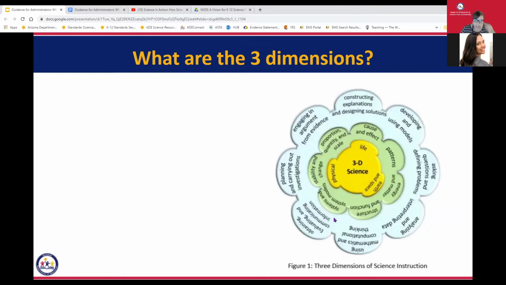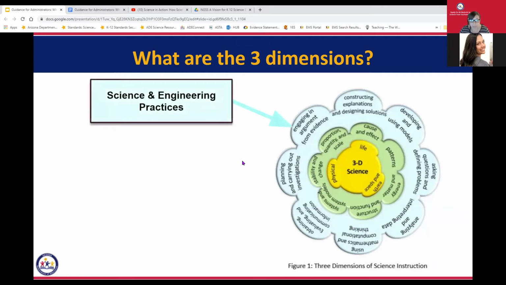And if you look at this visual of this pinwheel, on the outer portion in blue, we have the 8 science and engineering practices. These are the tools which students use to make sense of phenomena. So things like engaging in argument from evidence, constructing explanations, asking questions, developing and using models. All 8 of these are what students do in the classroom actively to engage in making sense of phenomena.